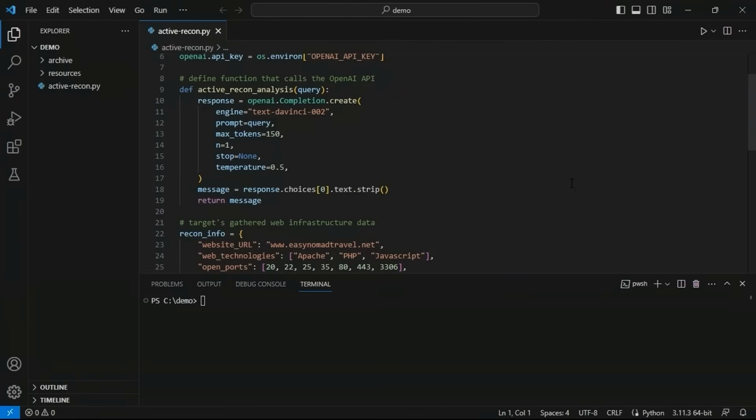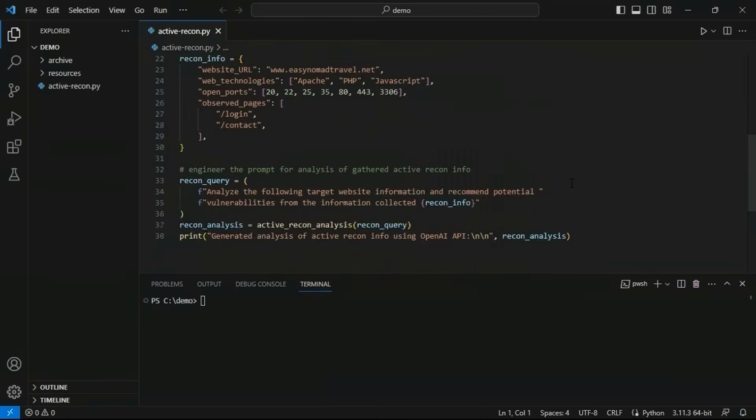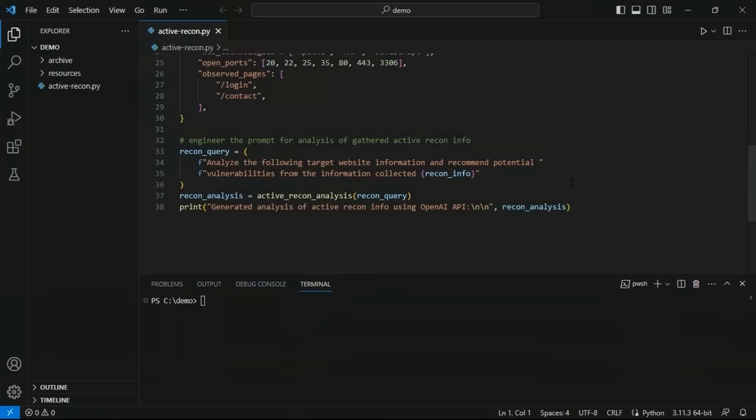On line 22, I define a Python dictionary variable for my gathered intel from active reconnaissance. This kind of dictionary structure is commonly used for organizing various pieces of information, and this includes information about a target during cybersecurity reconnaissance. So I've included the website URL, the web technologies that I've noticed, open ports, and observed pages. On line 33, I engineer the prompt for this exercise, and notice that I specify to the GPT model that I want it to analyze the information and recommend any potential vulnerabilities.